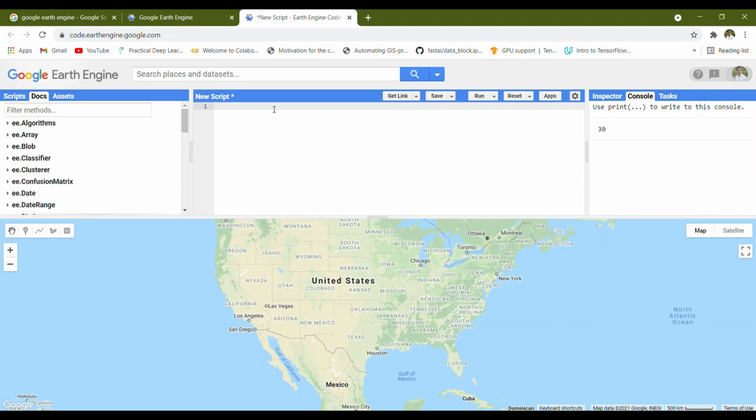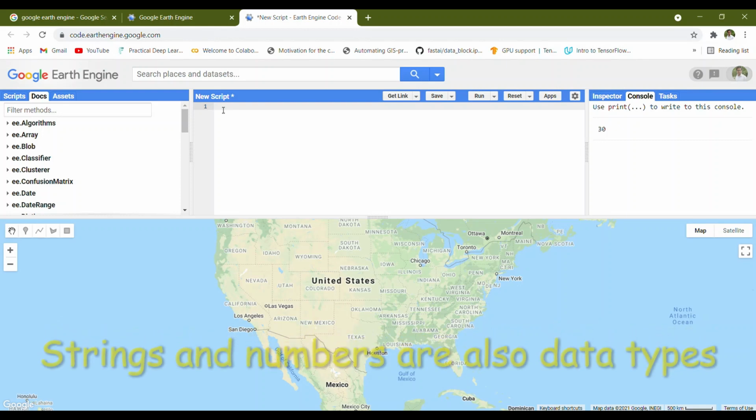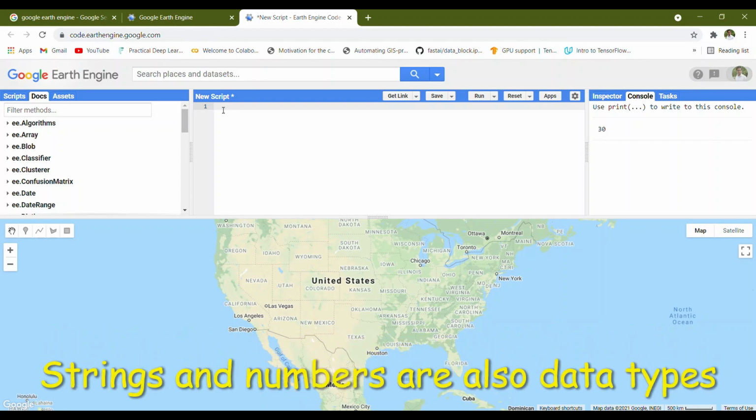Next, one more thing you have to see is data types. How Google Earth Engine stores data, and this data can be stored as different types like a list or dictionaries. First of all, see what is a list.